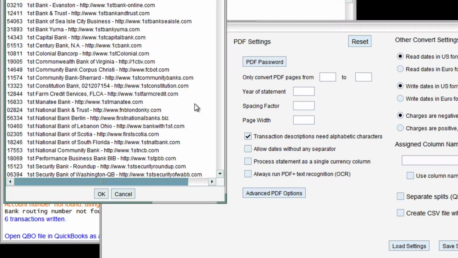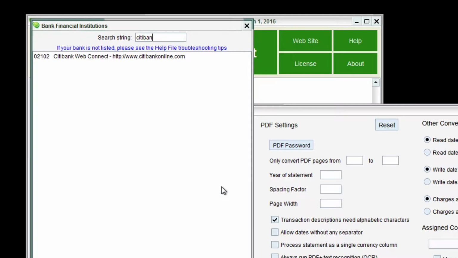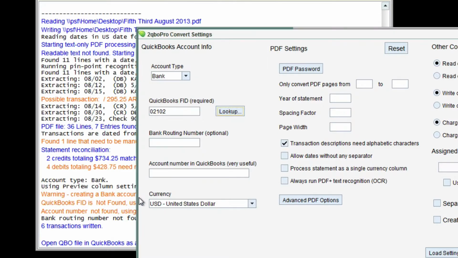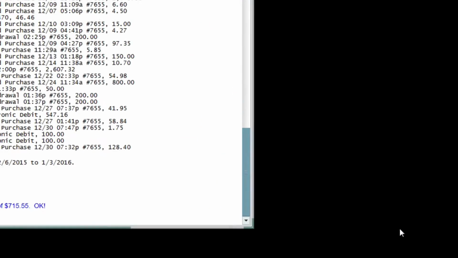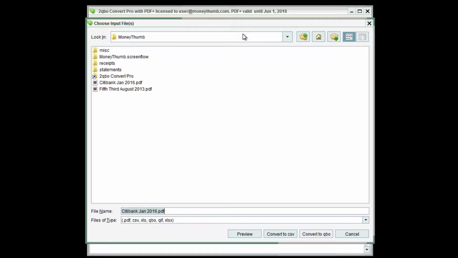And we'll look up the FID of the bank in question. You can quickly filter for the bank's name and select it. Note that this isn't absolutely vital. The conversion process will work either way, so if your bank does not show up on this list, you can simply select any bank without affecting the process. Enter the bank's routing number if you like, and the account number. Then we'll click OK. And select Convert.